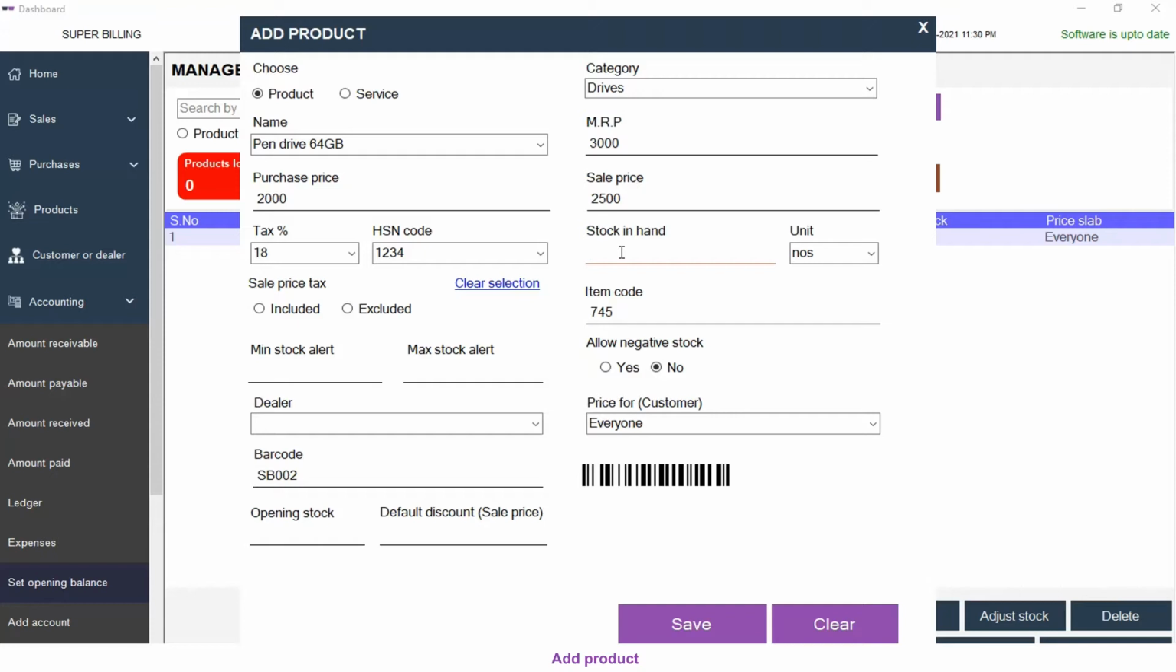For stock in hand, you have to provide how much stock you currently have in hand. So if you have 0, you can give it as 0. If you have 10 of this pen drive, you can give it as 10. So now I am giving it as 10. And the unit, you can select units from here or provide your own units.